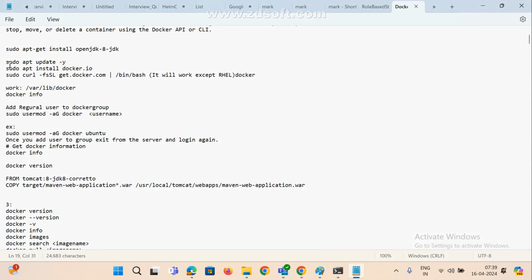See here, once you install with apt, it is already in this document. The same commands I also used. That's enough, no need to do all these things. And this is the working directory, this is the installation directory. Got it? Okay, /var/lib/docker. Now we will see the commands one by one.